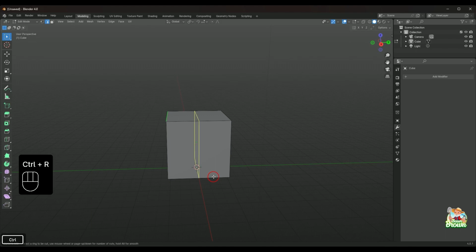Control R, like I said, gets you into the loop cut. And you can see by hovering over the different edges, we have this yellow indicator that shows up. It's just asking you which edge you want to put it on. Once you left click, that gets you into what's called the slide feature. So you can pick where on that face or on the cube you want your cut to be.